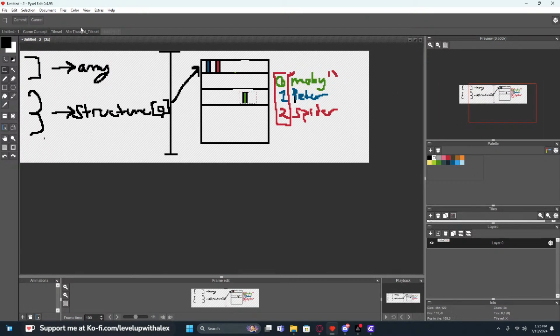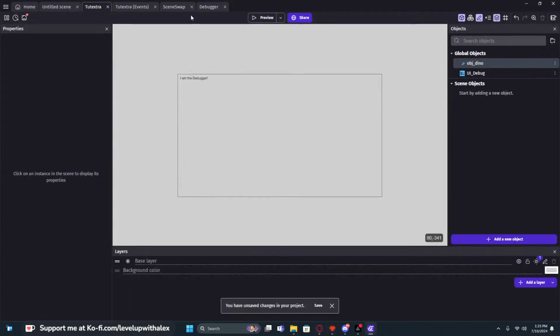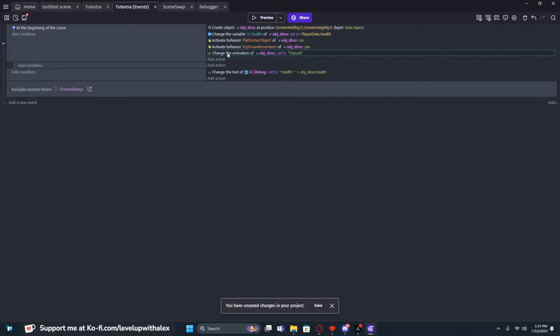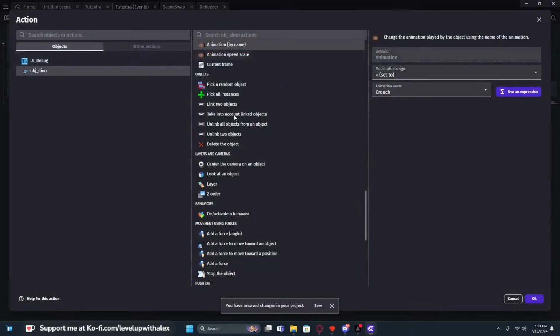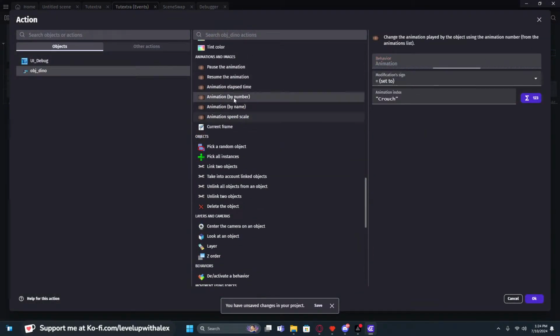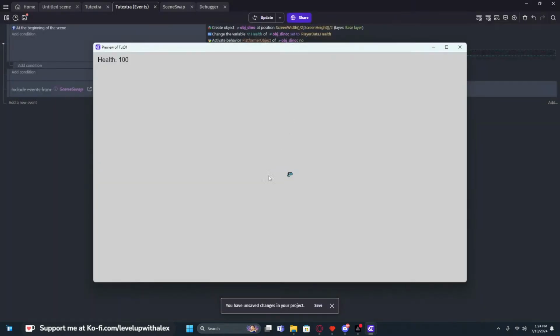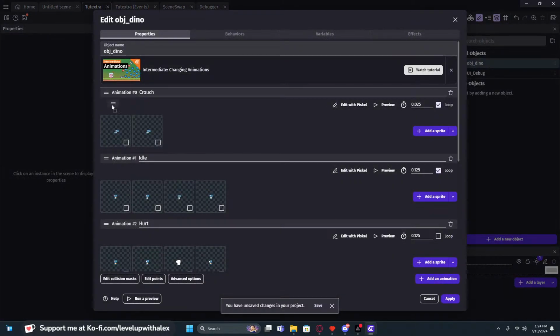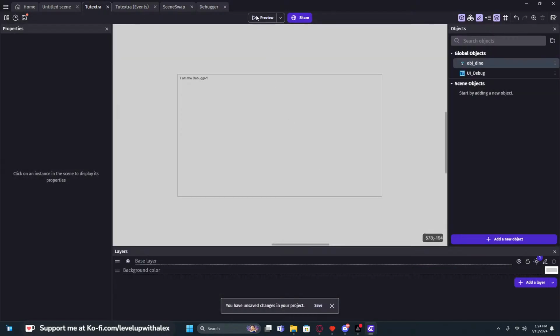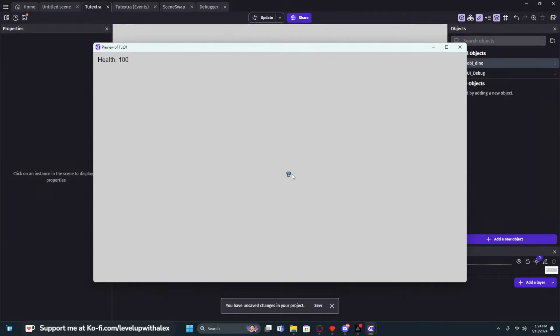But now, if I go to by number, just to show you, we did animation crouch. Yep, it's crouched. But if I change this to by number, we lose the index because it now needs to be an actual number. 0 is the first one, and 0 is crouch. But if I go back into the object and change idle to 0, now I'll be idling.